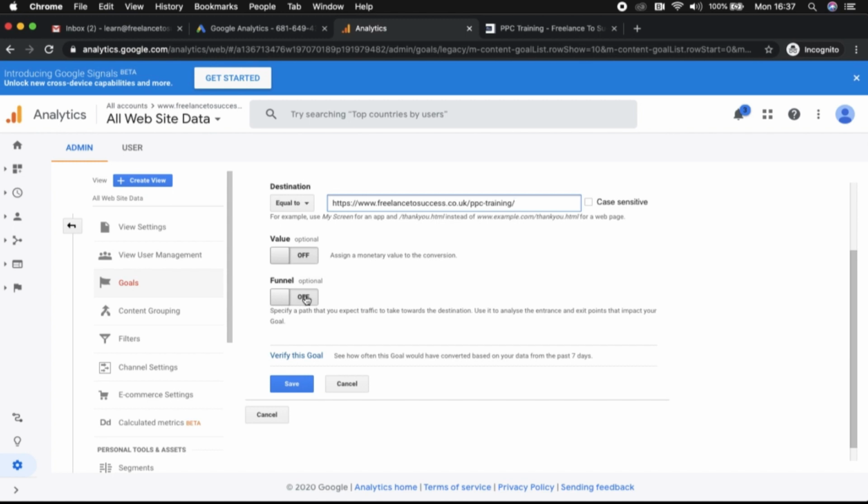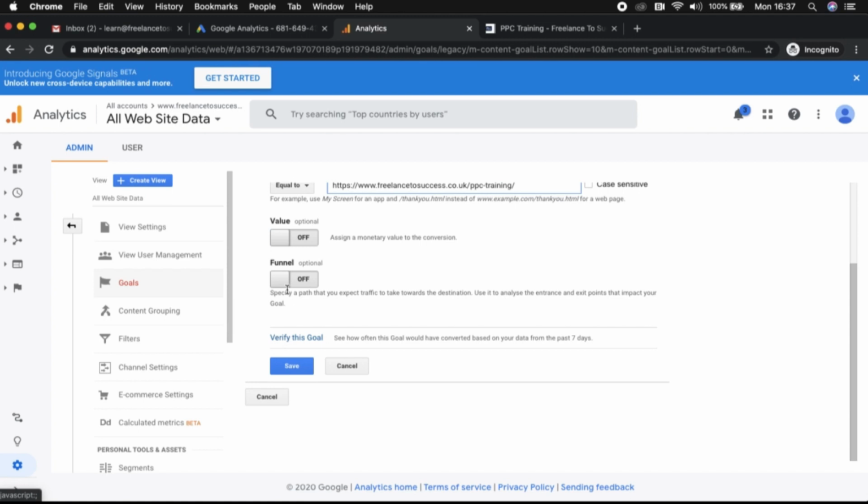A funnel would mean that the traffic has to take a specific path towards the destination for it to class as a conversion. So I'm going to leave that off as well. Then you have the option here to verify the goal, and this will tell you what you're achieving on your website so far, if anything. So if I click this, it's saying that currently this goal has a 4.55% conversion rate based on the data from the last 7 days.